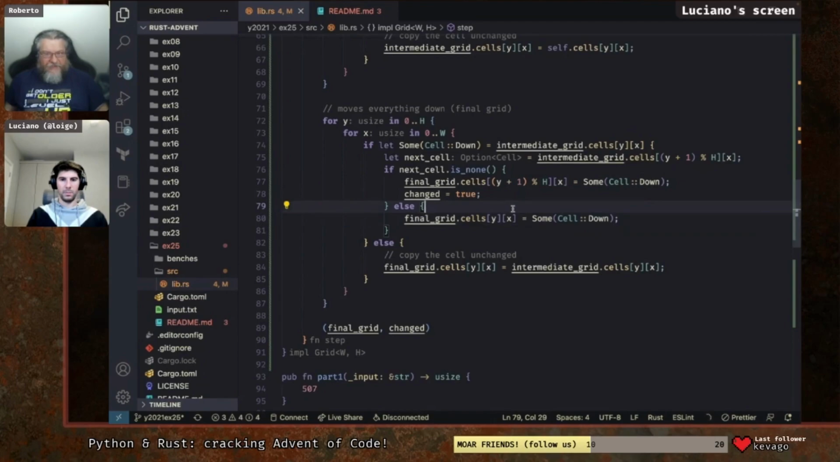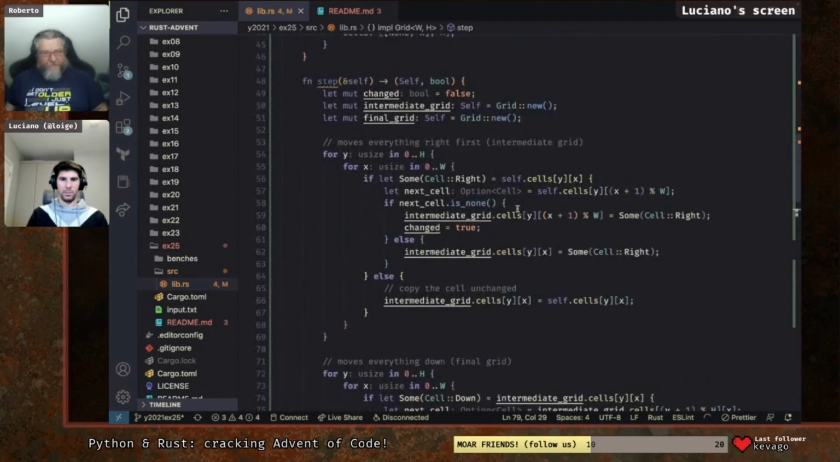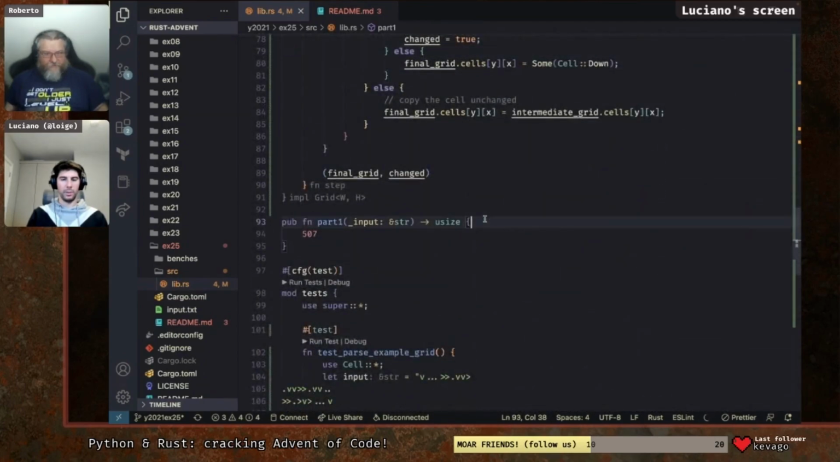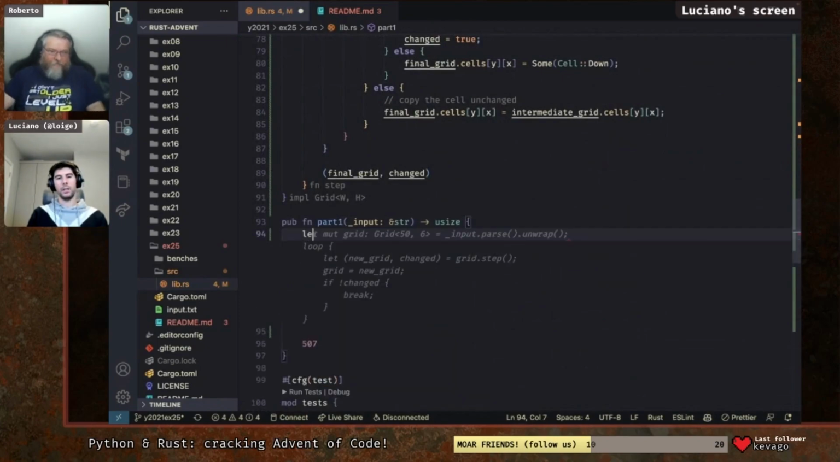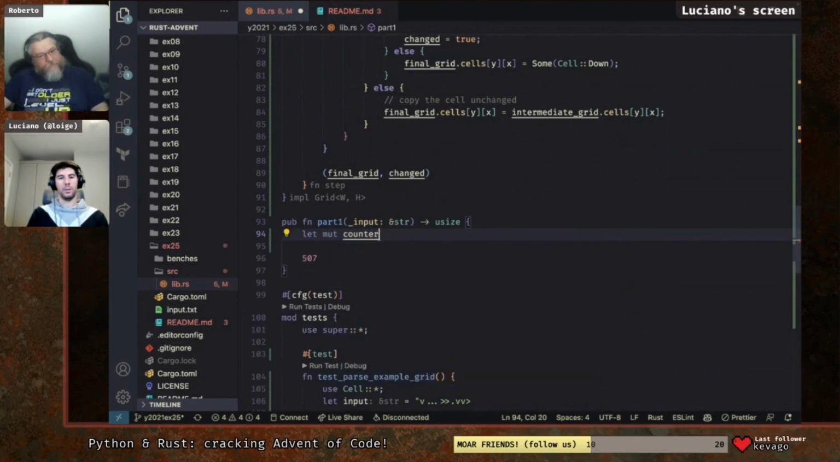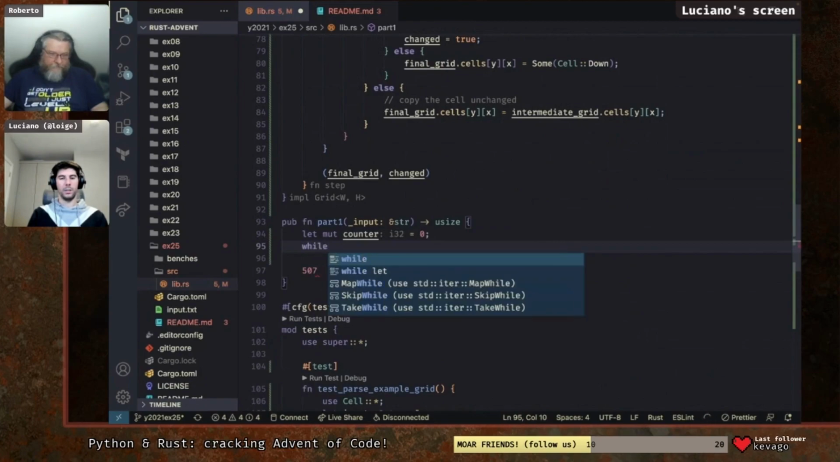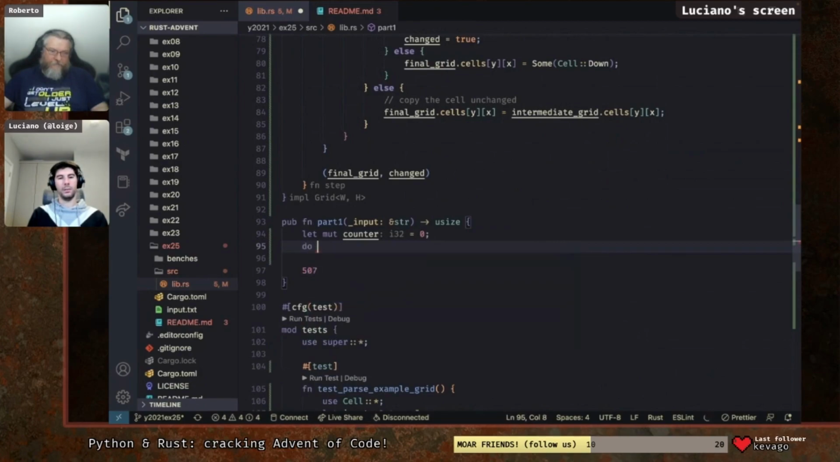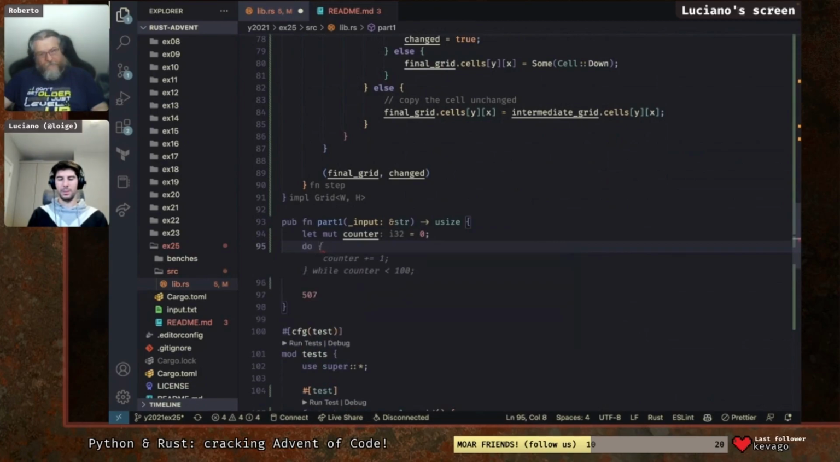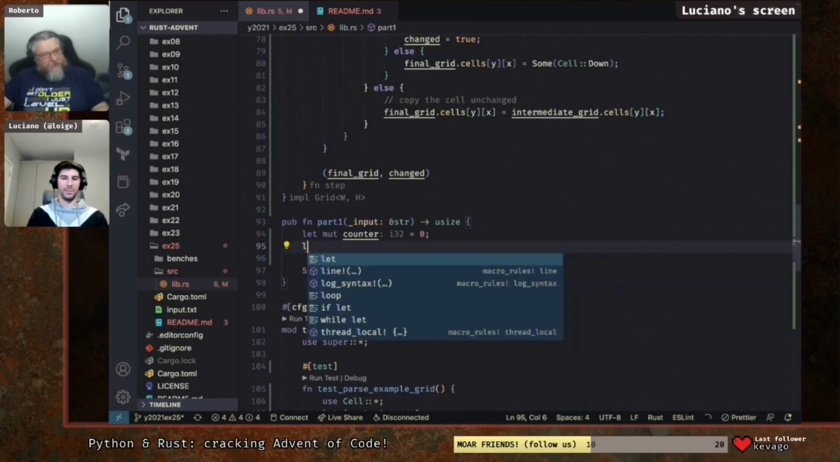I think this is everything, to be honest. Okay. So now, if we need to do something, it's basically let mut counter equal 0. Yeah. And then while. Oh, is there a do while in Rust? There is. And what we want to do is. There is not a loop because we will break when changing. Loop. Yeah, it's probably easier.